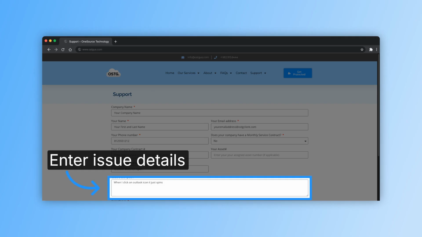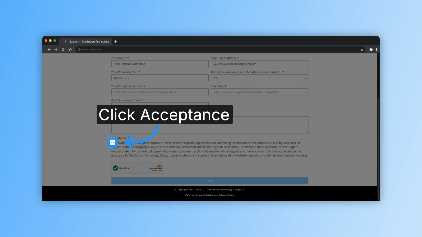Next, enter a more detailed description of the issue you are having. Our example is, when I click on Outlook icon, it just spins. Click Acceptance to acknowledge the terms and conditions for submitting your request.